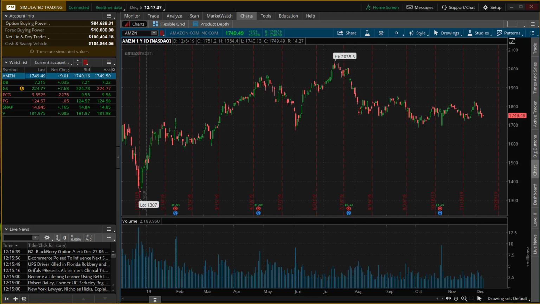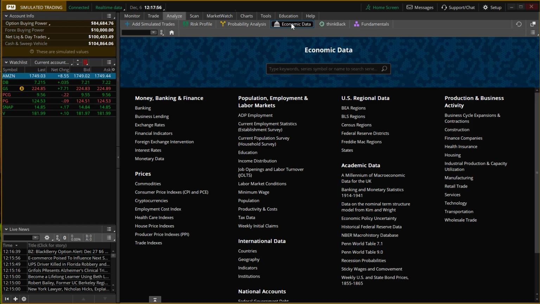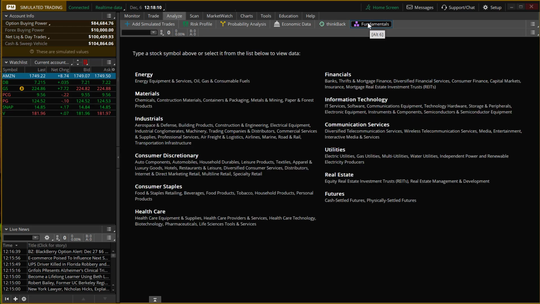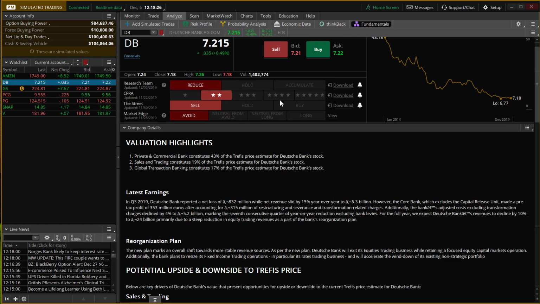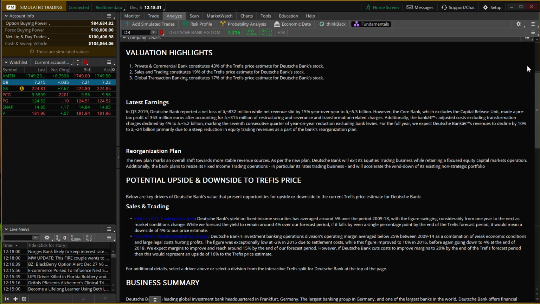So I hope that was useful. Now I want to go to the Analyze tab and really just focus on that. So the Analyze tab, I should mention for completeness, it does have this economic data subtab, and it has Think Back, which should be the subject of its own entire lecture. It's also got fundamentals, so you can get all kinds of different information on companies that you're looking to invest in. But I'm not going to be talking about those in this series.